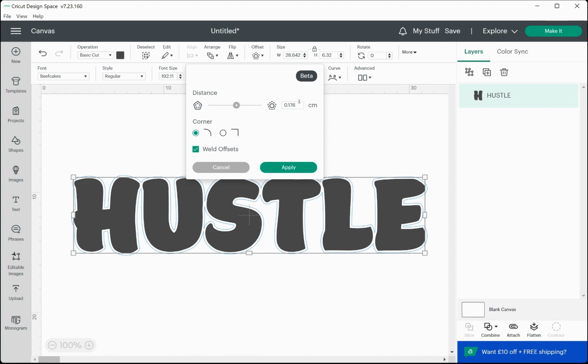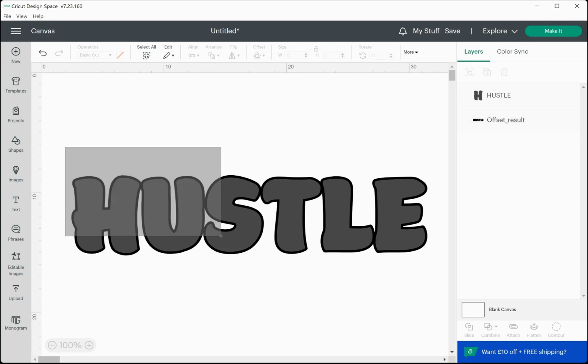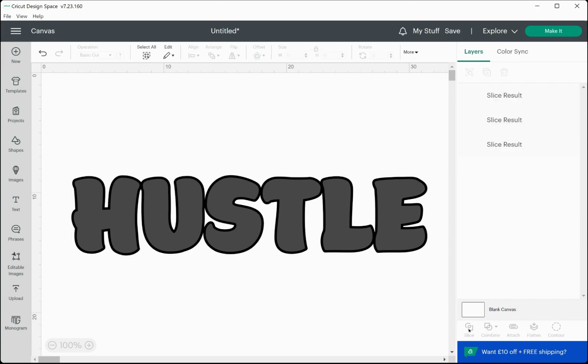You can use your cursor here or you can just type it in. I want 0.1 and then I hit apply. So I've got a very small, you see the black lines, very small offset. Do not move your offset and your words. You just select all and slice. We want to slice our offset and our words to get hollow words.